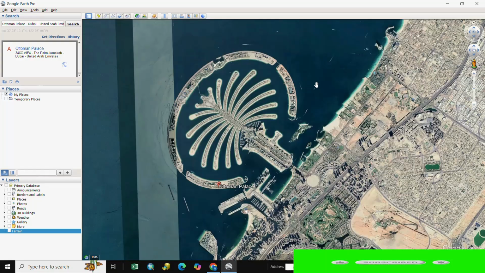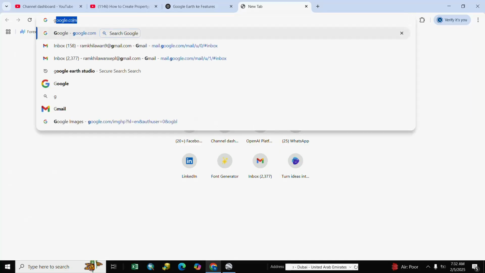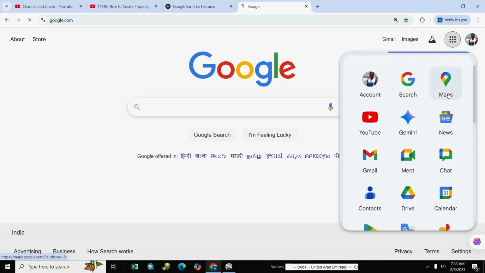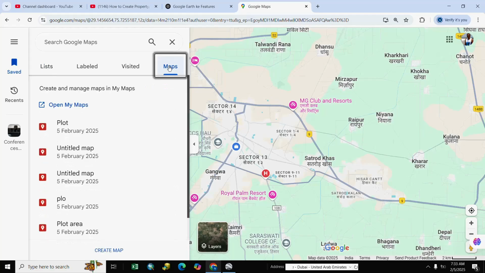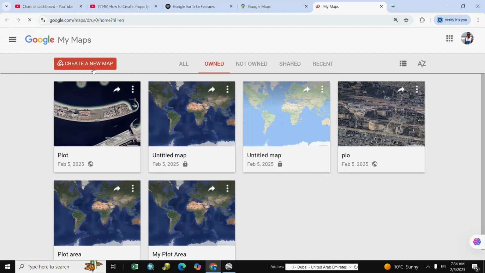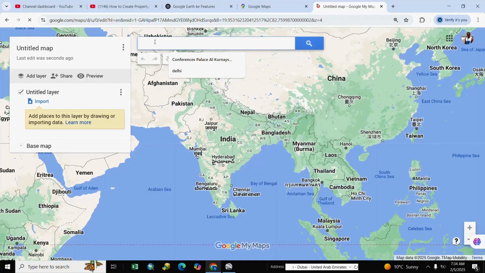So let's start. We open here Google, and we go to the right corner to map app and go to map. After map we go to save, we go to map and we go to create, and we create in Google Drive, and we write here our location. We already copied it and we paste it and we search.